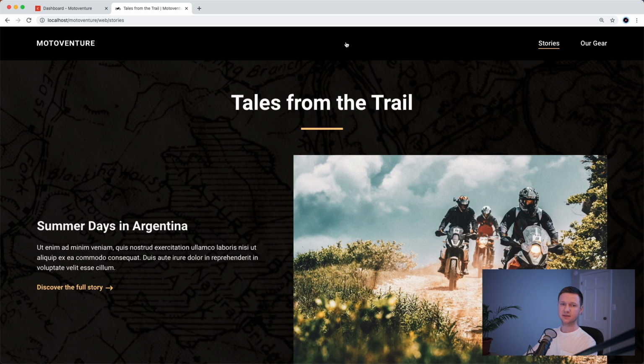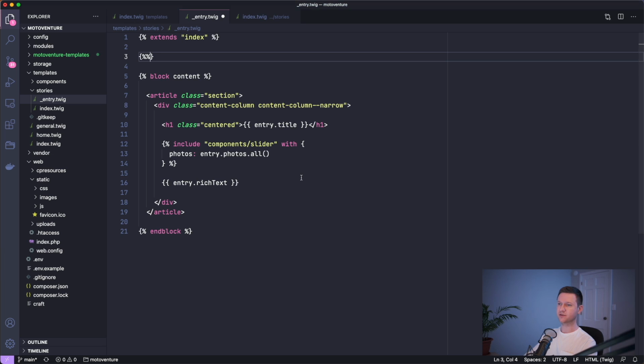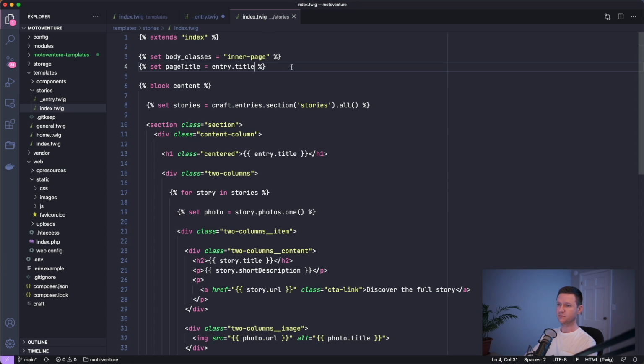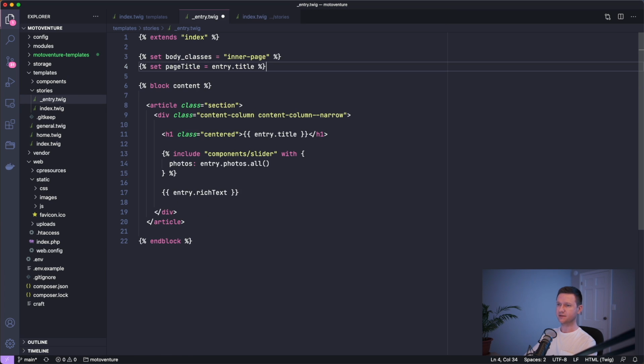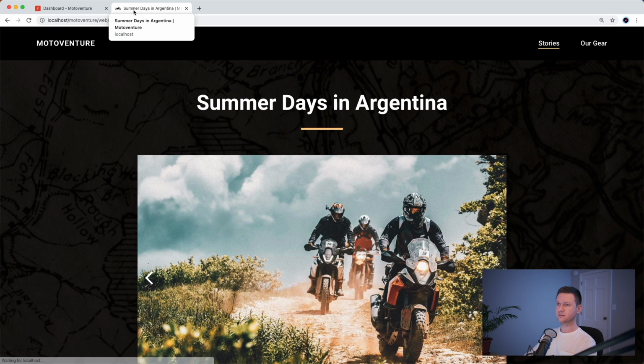And actually, it looks like our story's entries are not getting that background image. So let's fix that as well. We'll just grab this same content here and paste it in. So we're going to give a class of inner page to story detail pages and then change the page title to the story's title. So if we refresh this, there we go, summer days in Argentina. And we get that background image now.